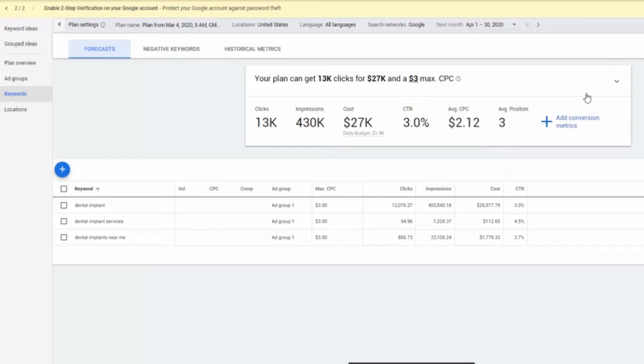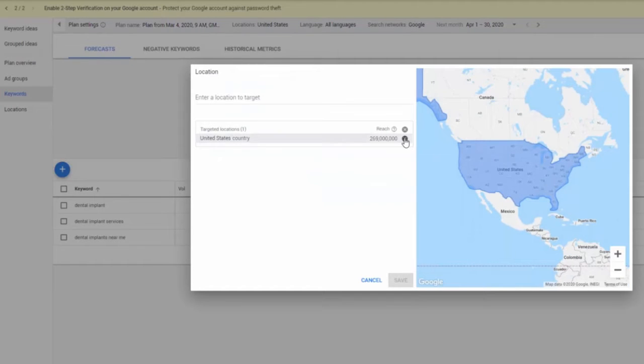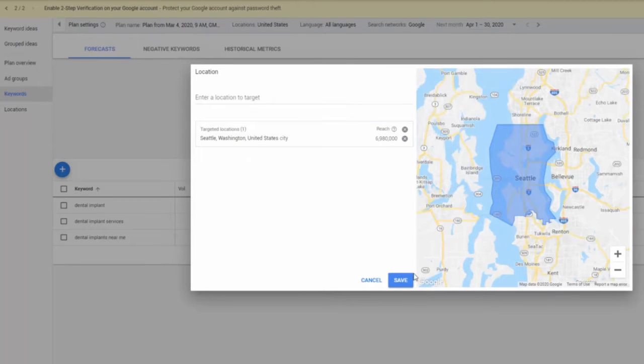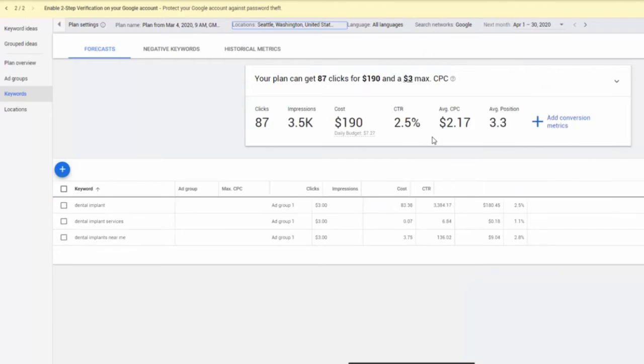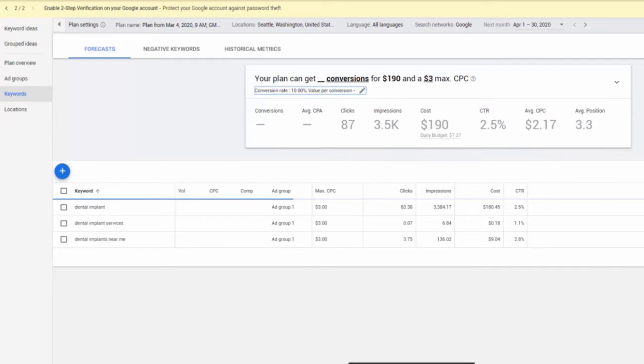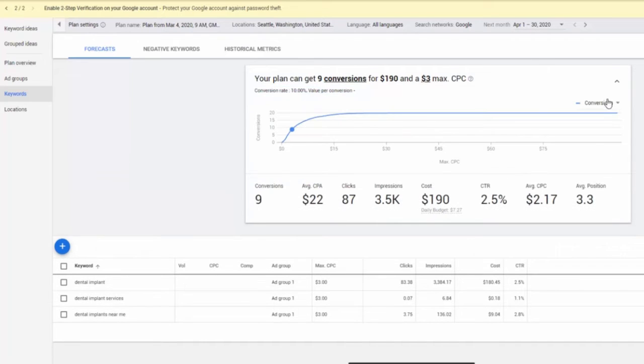Now we want to change the location. Let's say we want to go just after my area here. Let's go to Seattle, and save. Then we want to add some conversion metrics here. Let's say we have about 10% conversion. And now we can look at the metrics. This is just 3 keywords here.